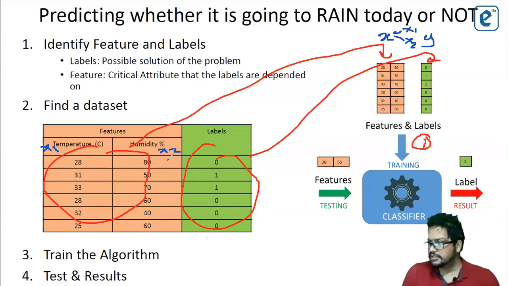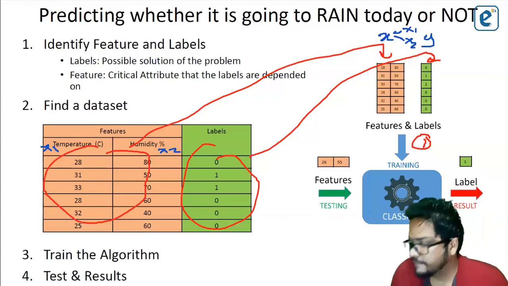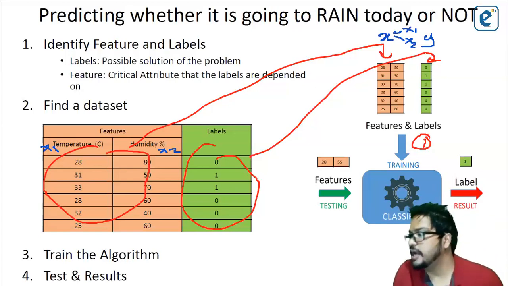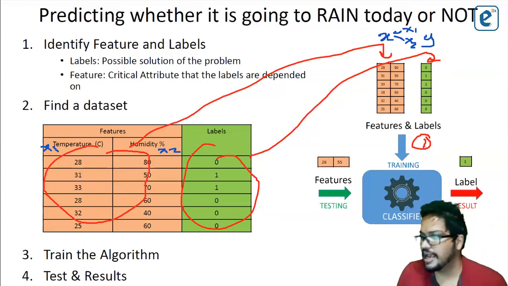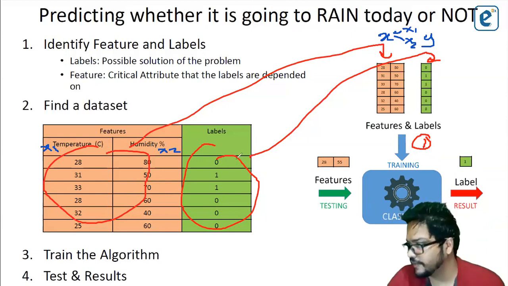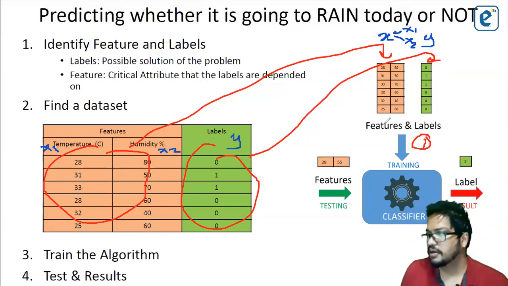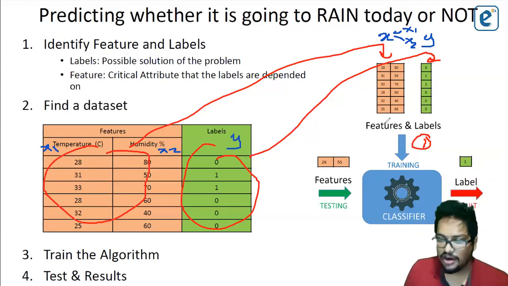So you can see the annotations, I mean, whatever I'm drawing. Okay, right? And we are going to train it. So we can think of features X1 and X2, and the label as Y, right? So we can think of it as X and Y. The machine learning algorithm will be trained using features and labels, right?